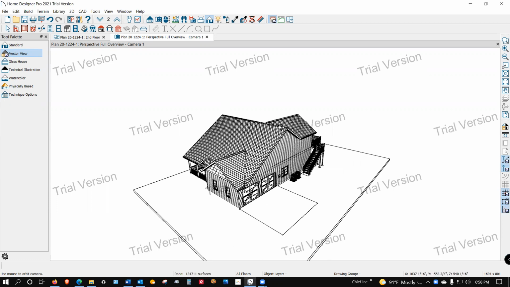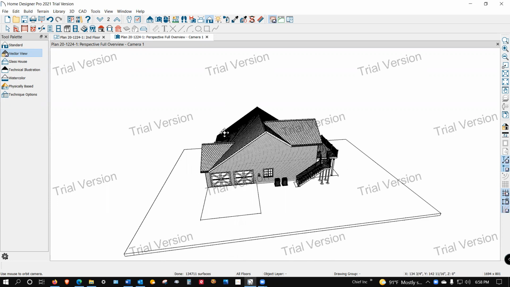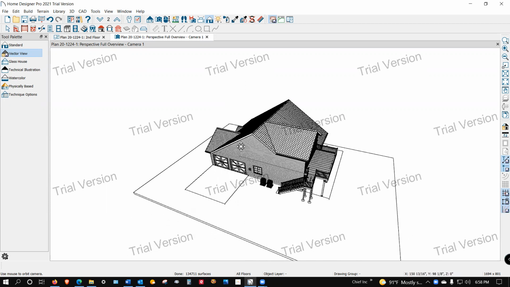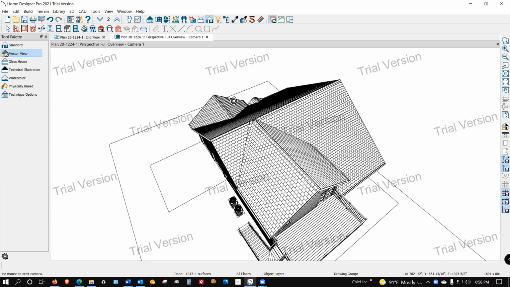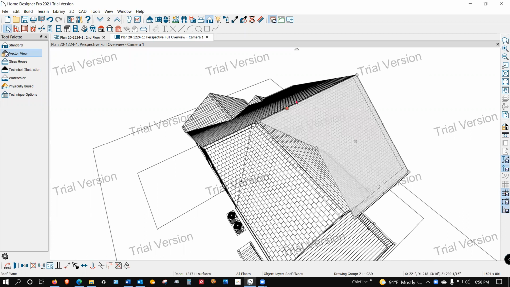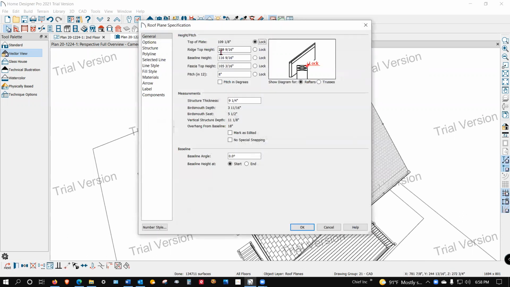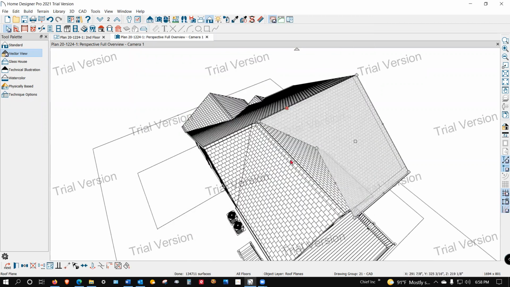I've got it open in my trial version of Home Designer Pro. And the easiest way I know of to do this, you go to this roof plane to find out what the ridge height is. I'm going to copy that to the Windows clipboard. Just cancel out of it. I just wanted the value.